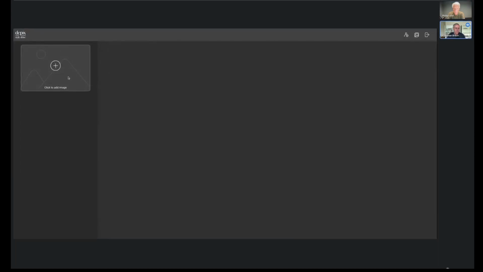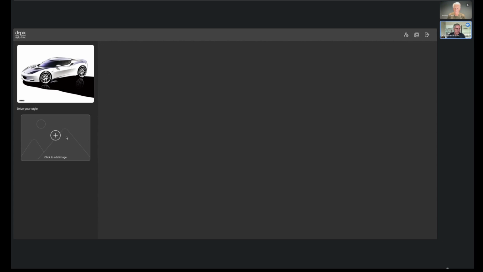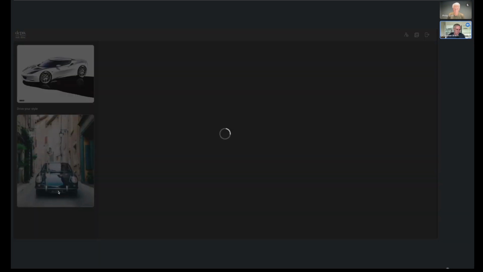Yeah, I just would like to show you Depix Style Drive. As Philippe told, it's a very simple and nice tool. I just have to load an image. I will load a nice image here. Maybe we start with a sketch of a car. I will take this sketch of a car and load a second image, and then we drive the style with the second image. In this case, it's a photo of a Porsche from the 70s on a road in maybe Italy.